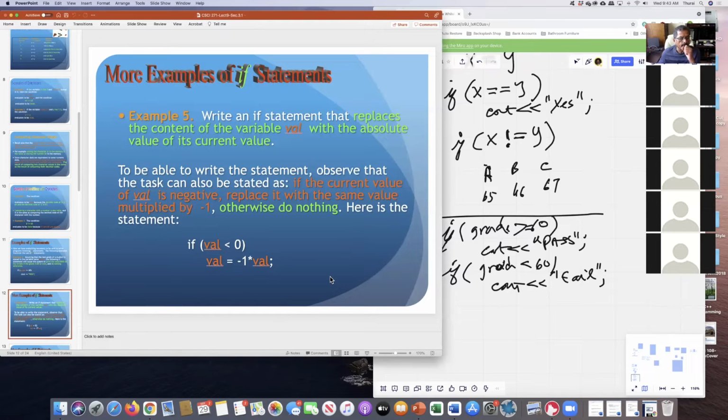Okay, so here's an example. If val has a negative value, then replace it with positive. Basically same as replacing with absolute value. We can write the program as if val less than 0, then multiply val by -1 and put it back in val. That will be same as making it positive, same as doing absolute value. You're replacing val with absolute value.